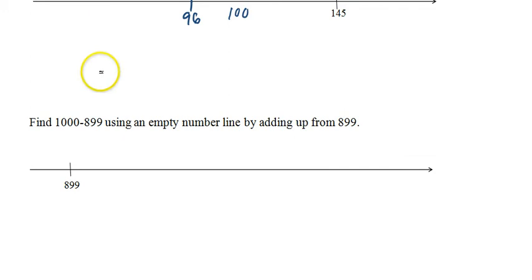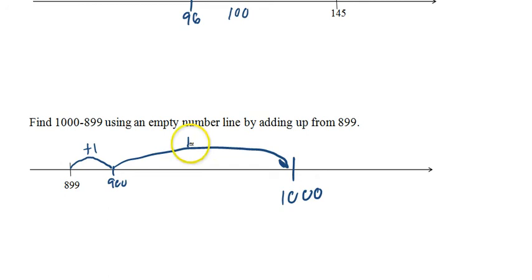So if you have 1,000, it's just called like a missing addend. So what do we need to get to 1,000? So that means we have to go up 1. If you add 1, you get 900. And then we have to add another 100. Well, that's 101. And that's your answer.